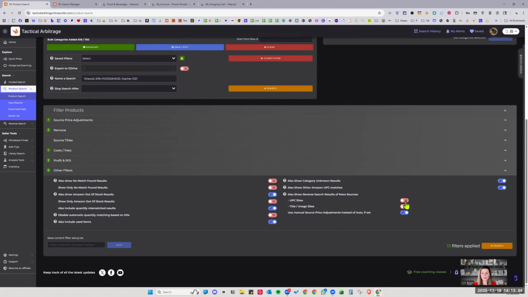If you turn these two toggles on, here's what's going to happen. Tactical Arbitrage is searching this one category on Vitacost and matching it against Amazon, and then it's going to give you results. If you toggle these on, it's going to take those results and start looking them up all over the other Tactical Arbitrage websites. Once you find these products from Vitacost on Amazon, it's going to take those Amazon results and start searching for them on the other 500 websites in Tactical Arbitrage, which sounds fantastic. It's a fantastic idea.